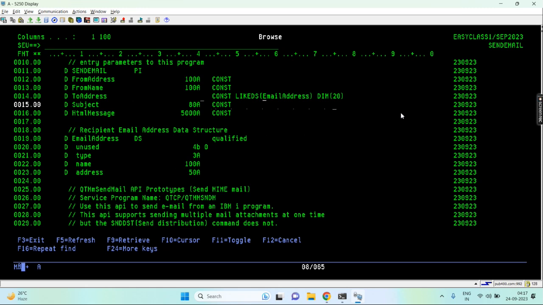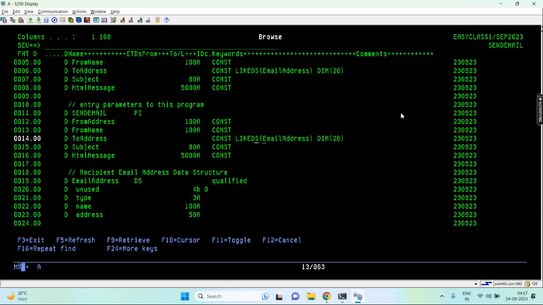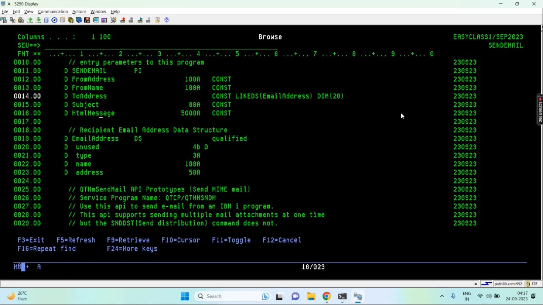Now the first thing that comes to our mind is what is the structure of the email address, that is the to address. So the email address structure is this one. The first 4 bytes are unused. Then the type is something like TO, CC or BCC, and this is the name, and this is the address of the email. So this is how the email address is composed. So this is the DS for the email address.